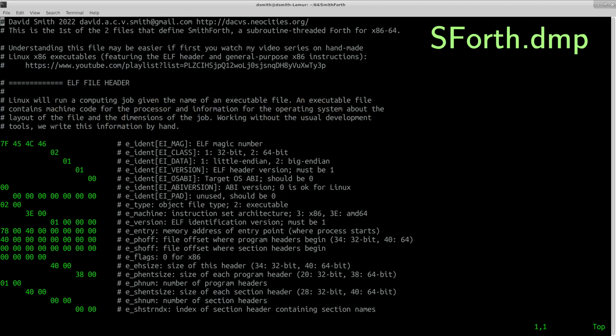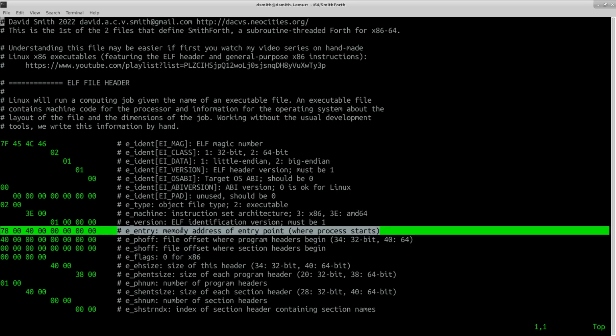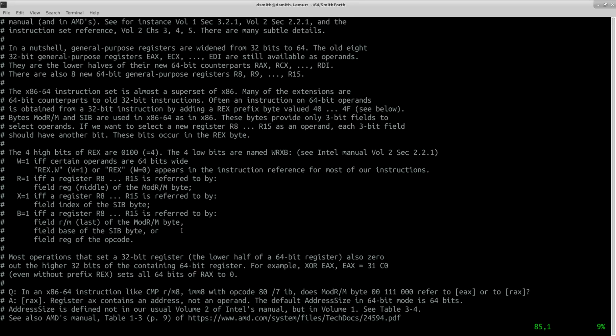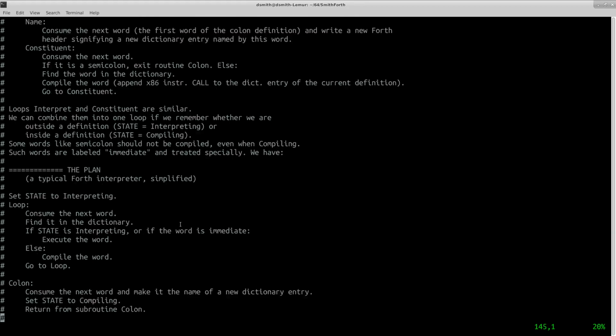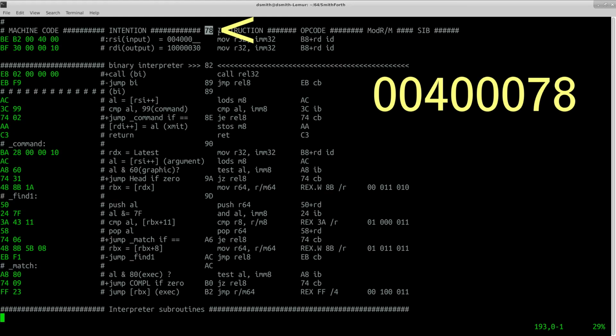The ELF header contains information about the executable, notably the entry point of the process. Entry equals 00400078. That's right here, where we have a simple interpreter. Before we go on, let's discuss the plan.